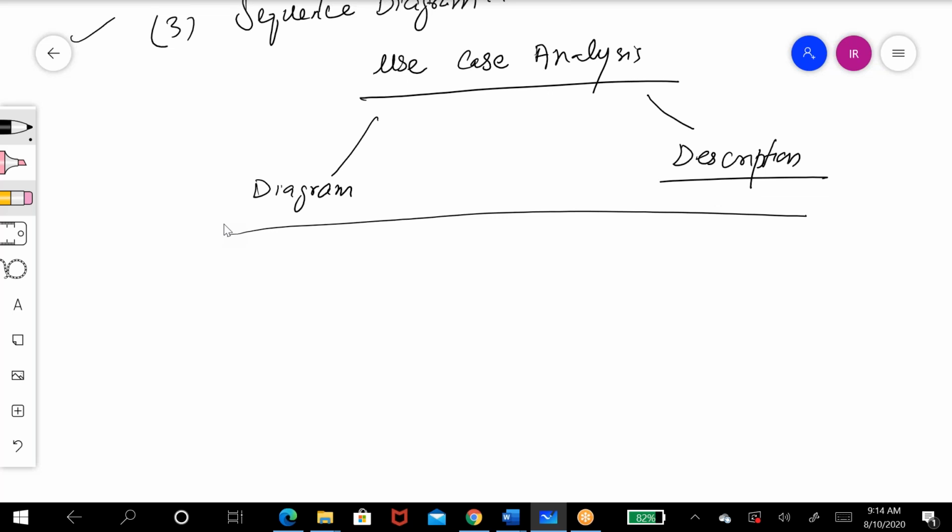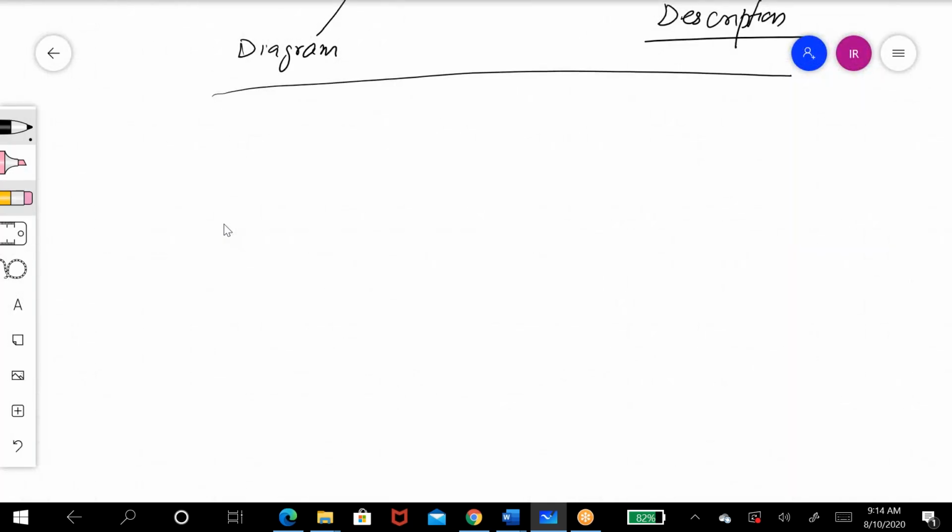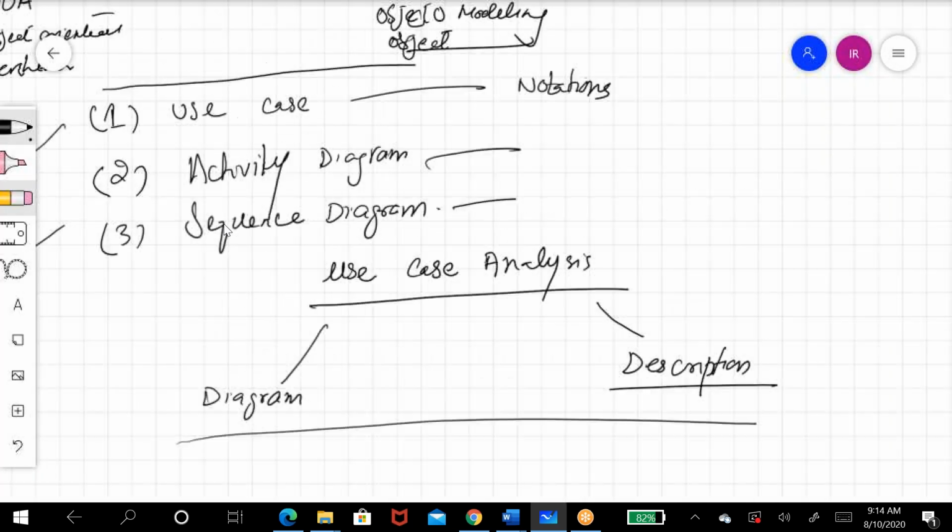So when you're drawing a use case diagram, you have the screen a bit. I was writing down.